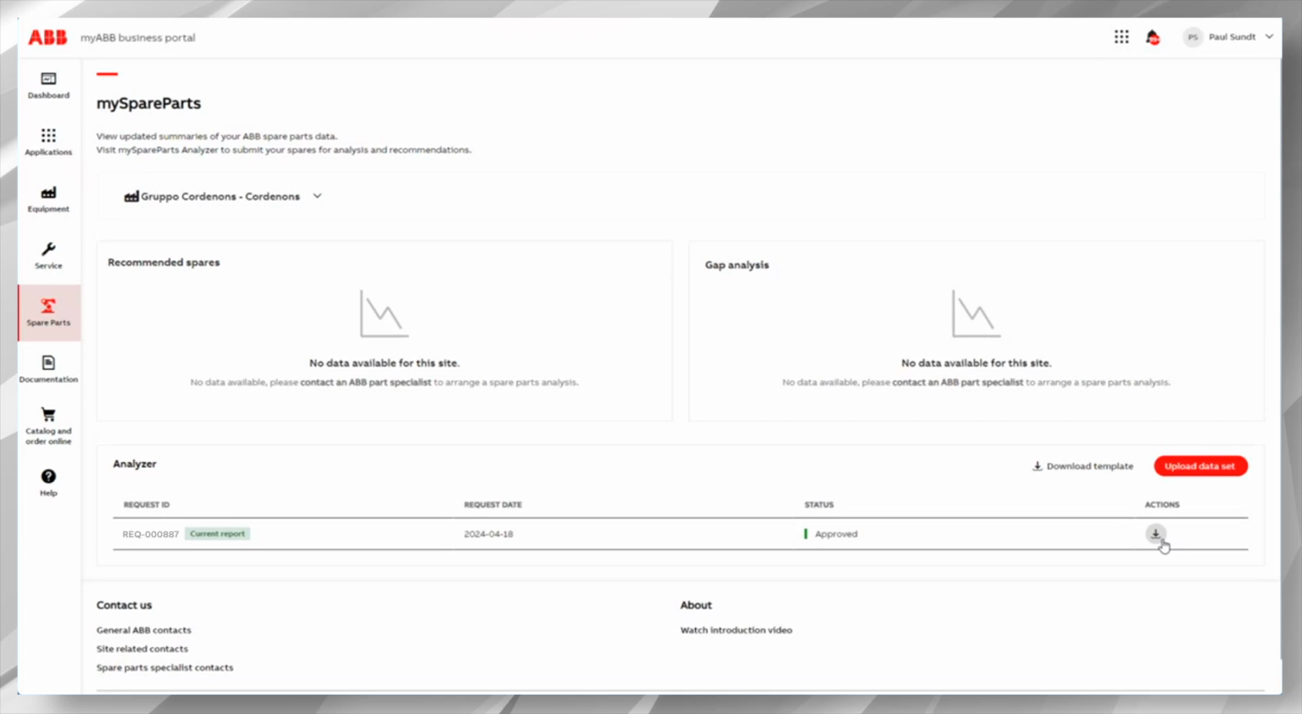If this wants to be investigated, the customer now has the opportunity to get access to this report by the action icon that is indicated on the screen.